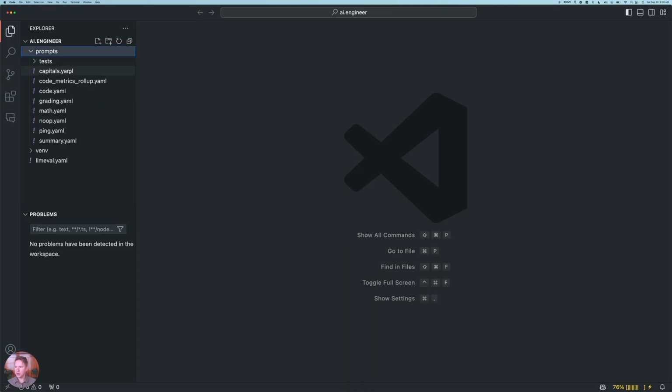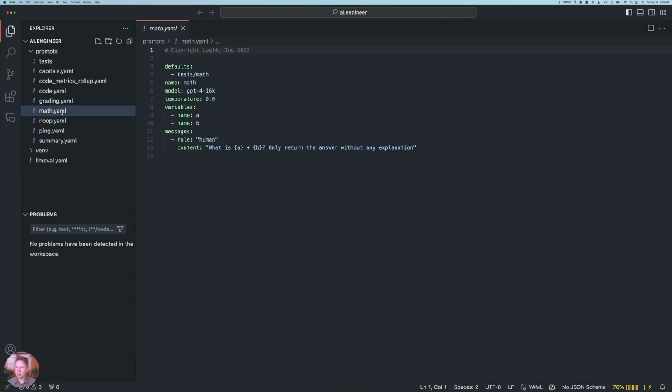a directory structure where we have our prompts. A simple case could be this, where we have this message template saying, what is A plus B? Only return the answer without any explanation. In this case, we know that we have to prompt engineer further in order to get an exact output. Let's take a look at how the test looks.